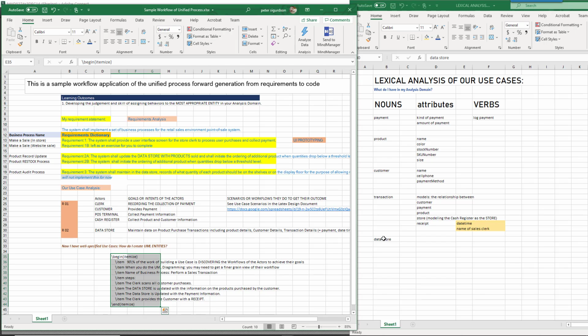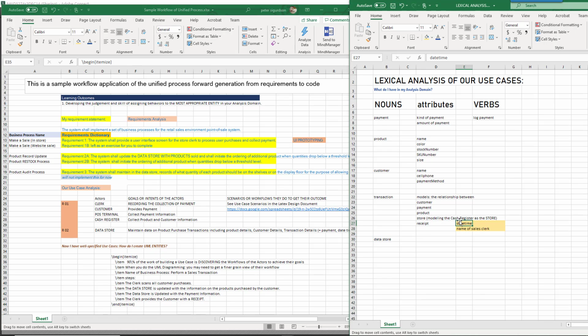So nouns: payment, product, customer, transaction. And transaction's going to have an attribute called store. I suppose I should also put this, yeah, I'm going to put these things separately. So I'm going to have date, time, and name of sales clerk as separate attributes of my transaction class.